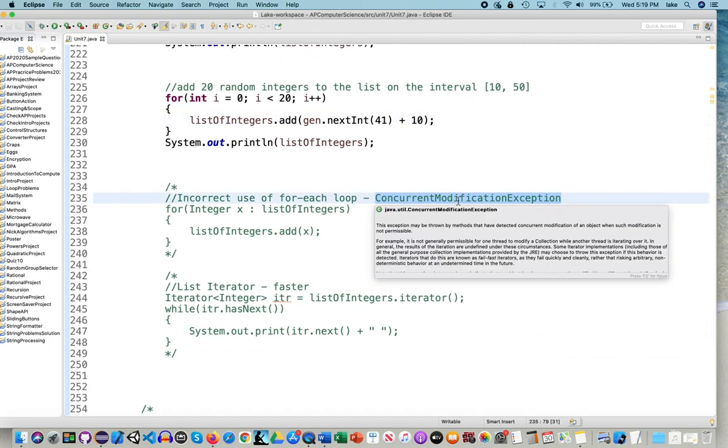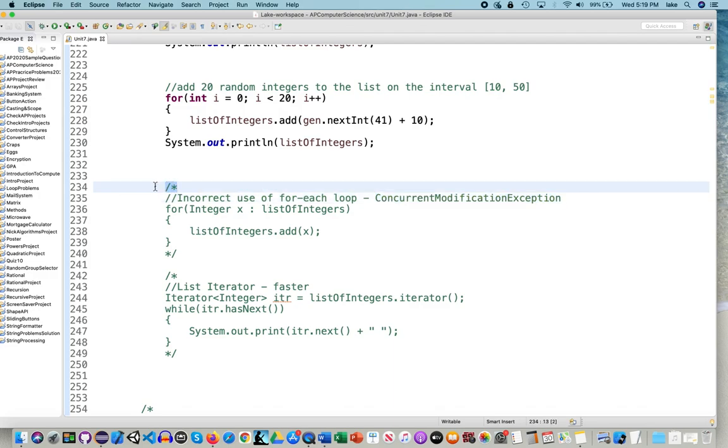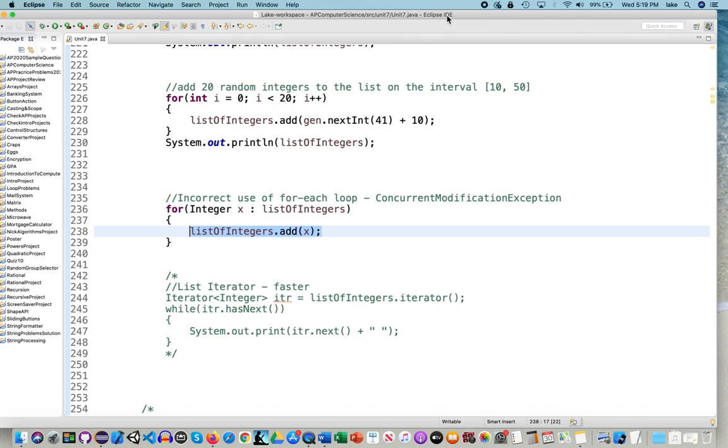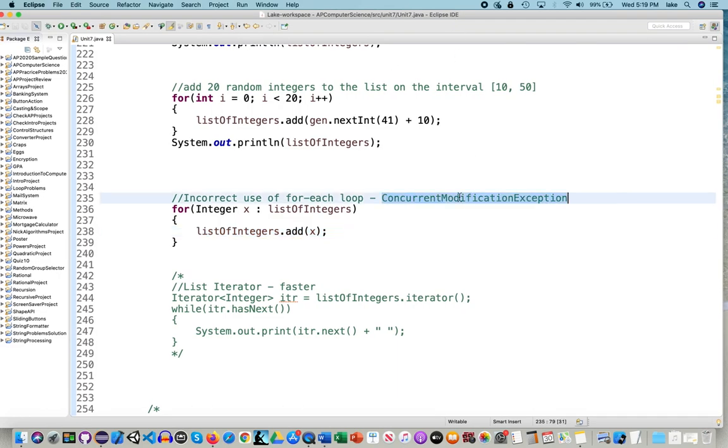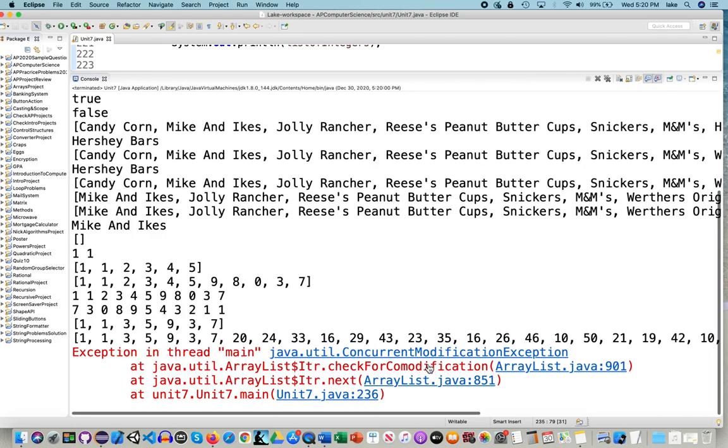Concurrent modification exception. Well, let's see how that one looks. So this is where a for each fails. If you want to change the list, like add some more things, take things out, do all that type of stuff, that's a problem. So let's run it and let's see it.